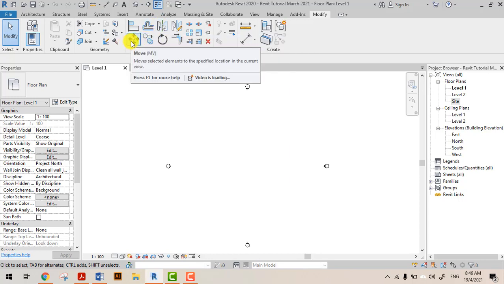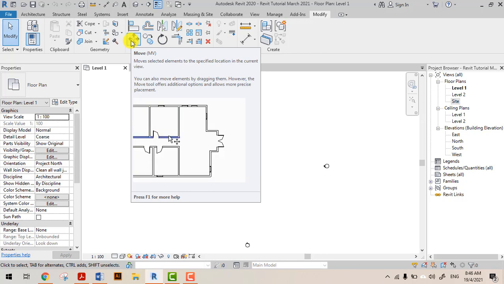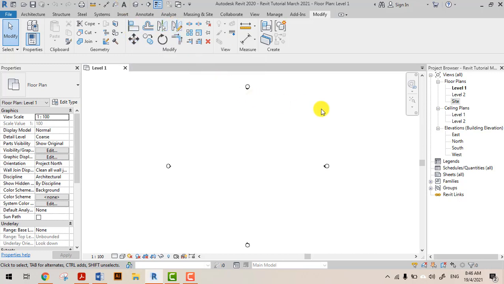Then we have the move tool. The shortcut is MV, and if you see the short video, it shows how to use the move tool. So you have the resources if you need help anytime. Besides that, you can also refer to other YouTube videos. There are so many tutorials on Revit Architecture.